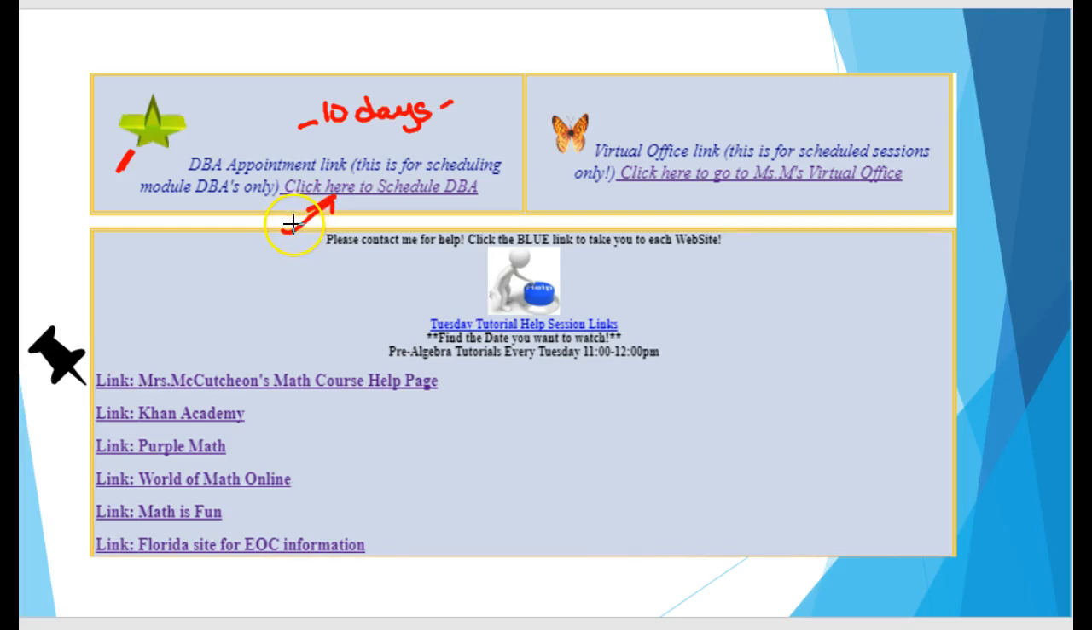So if you don't see any DBAs available within a 10-day period, that means other kids were a little bit more proactive and scheduled times. But that doesn't mean you can't talk to me. If you don't see a day or time that is convenient for you and you know you need to get a DBA done, then please call me or text me and we'll set something up. I will fit you in somewhere. The flexibility comes from using my scheduler and being proactive to get it scheduled.